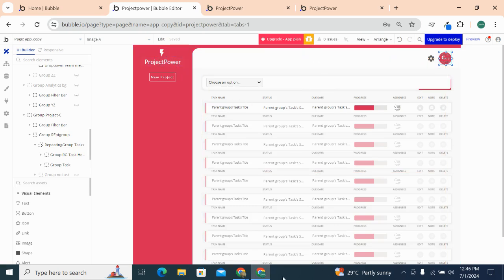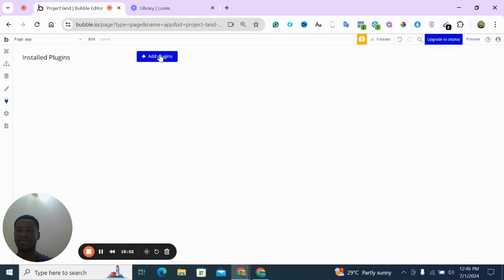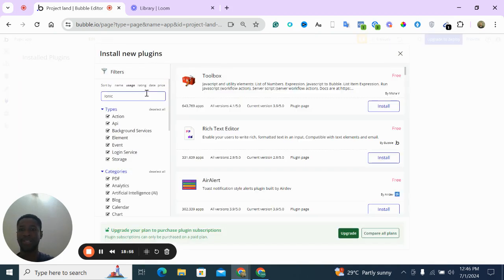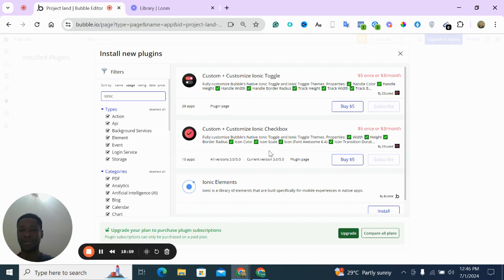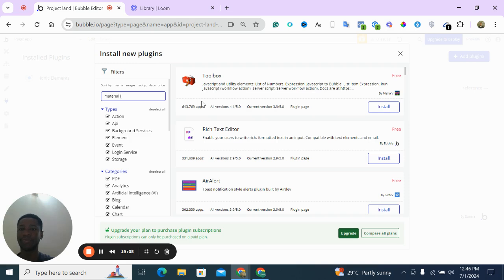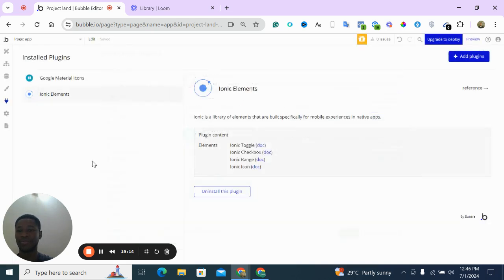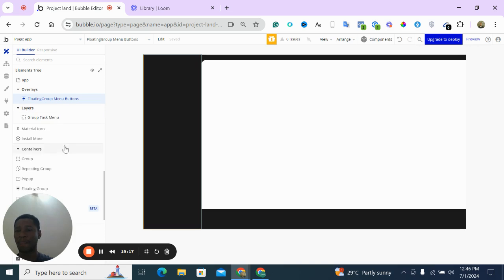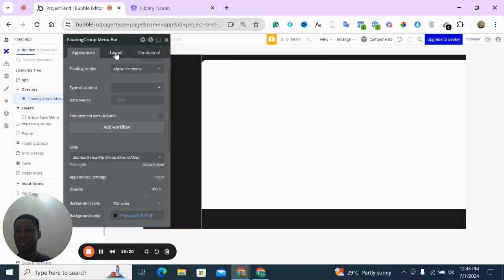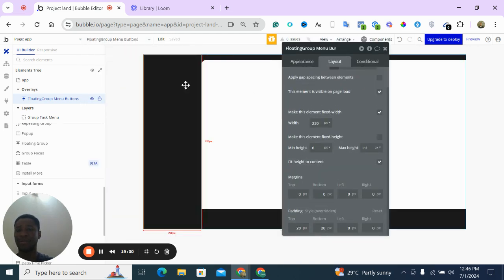So next, I'm just going to put my logo and an icon there. And to do this, I'm going to download a couple of plugins. First of all, I like these Ionic icons, so I'll just quickly download that, and then I'll download the Material icons, Google Material icons. Okay, here you can define the padding, 20 20 20 20. I remove the left and right paddings because I'm not sure if I need them for now.